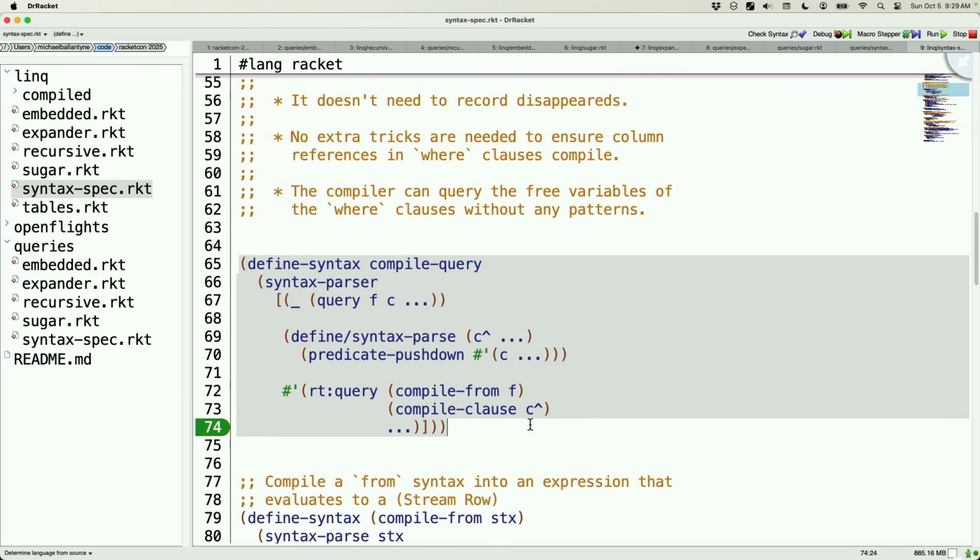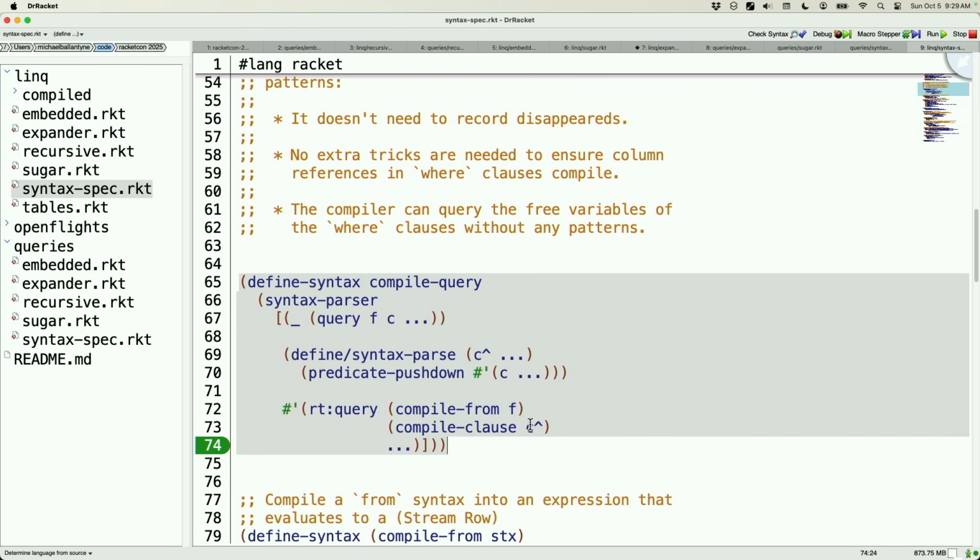And there are a number of other patterns I didn't get the chance to show you that in the manual expander implementation you sort of had to do. We still had to record disappeared uses for the IDE. We had some other tricks to integrate the expansion and compilation processes, and Syntax-spec sort of takes care of all of that for you.